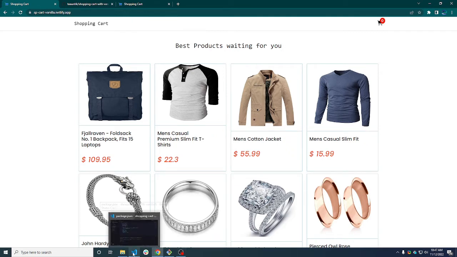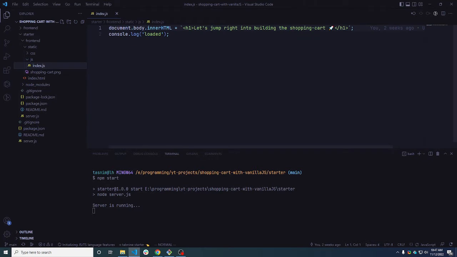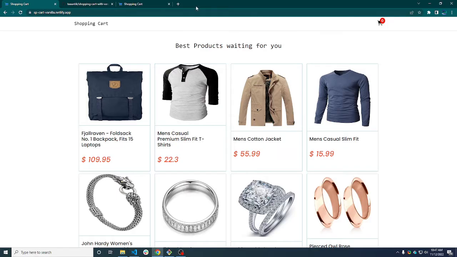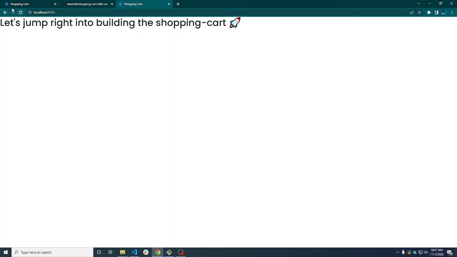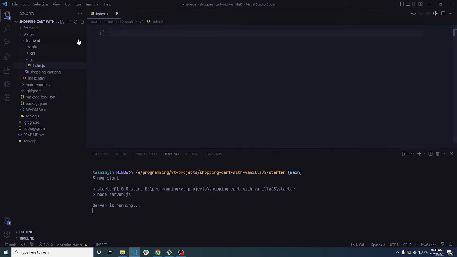So inside of the code editor, what I want you to do is go inside of the starter folder. My server is running right now, and inside of the starter folder, I want to go to the frontend, and then in the static folder, go into JS and inside of index.js. Okay, so you see, this is what it's showing in here. Now what I want you to do is remove all of this from the file.